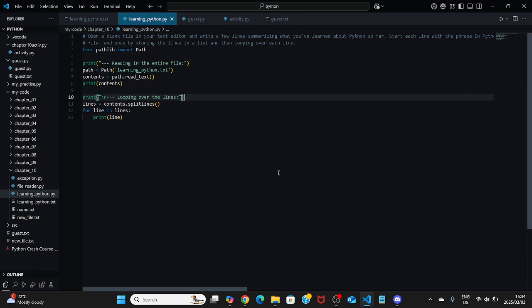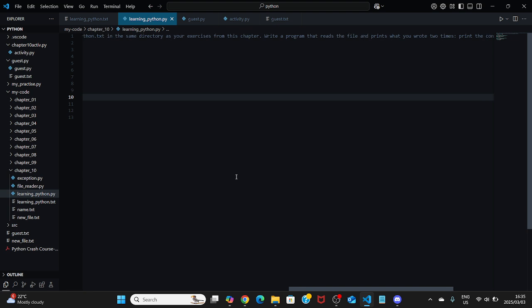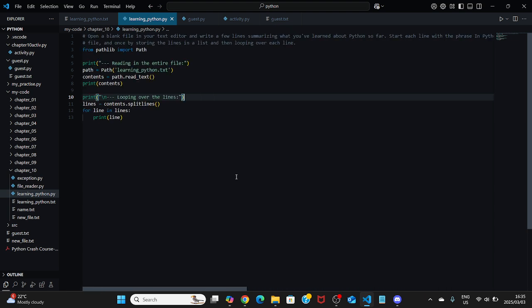Over here we've got our first question. Basically, we must open a blank file in our text editor and write a few lines summarizing what we've learned in Python, and start each line with a phrase in Python. You can save the file as learning_python.txt in the same directory as your exercises from this chapter. Write a program that reads and prints what you wrote at once, and stores these lines in a list and then loops over each line.